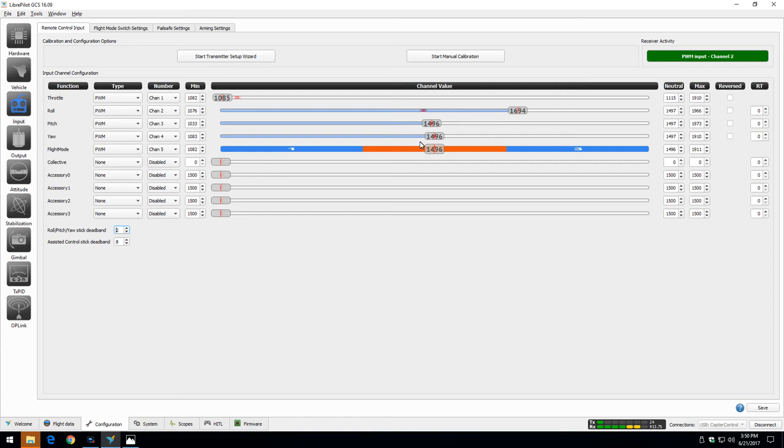There's roll. So you can adjust the dead band, which is when it ignores little tiny changes, which is a good idea because the receiver signal naturally fluctuates a little bit. But one thing that helps big time is assisted control stick dead band. Bump that up to 10. That means that when the flight controller is, quote, moving the stick, you'll ignore a little bit more of its inputs, which helps to keep it from oscillating, which is really nice.